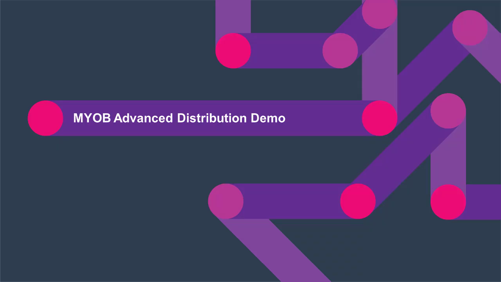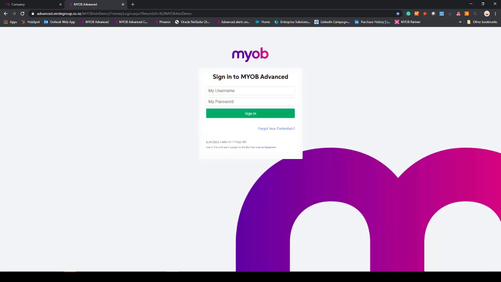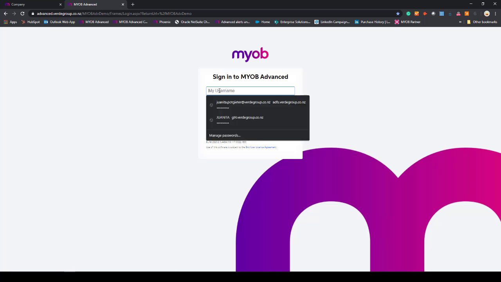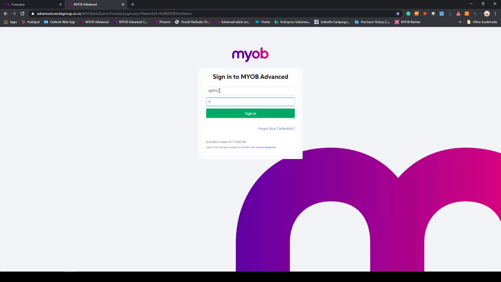So let's get into our demo system, and to do that I'm going to access this from my browser. I'm going to log in with my login details. If you do have multiple companies, you will be able to jump into that company from the login screen, and I'm going to open up my screen and we're going to start looking at MYOB Advanced.